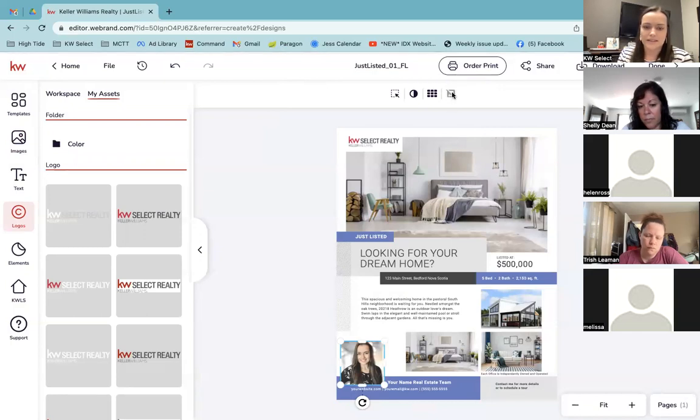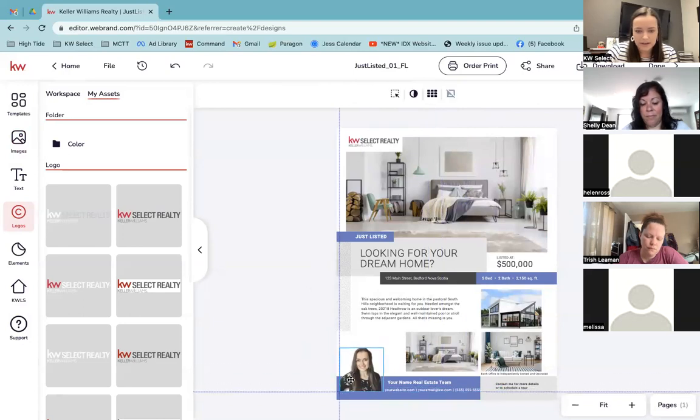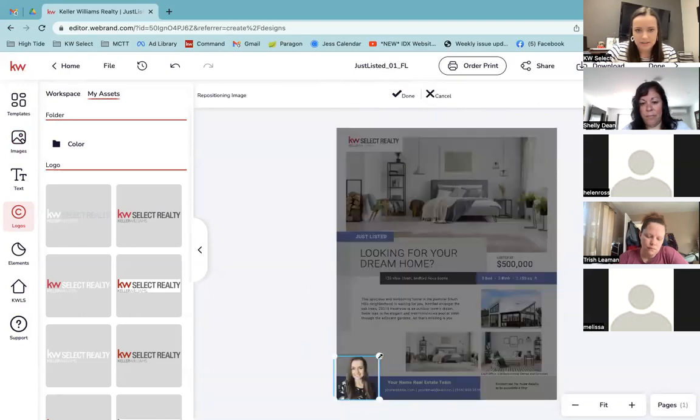So when I click on that, it's going to take a few seconds and hopefully this will work. There we go. So now that's removed the background from my headshot. So it just makes it look a little cleaner. I'm going to move this over and then I can put my headshot down here.